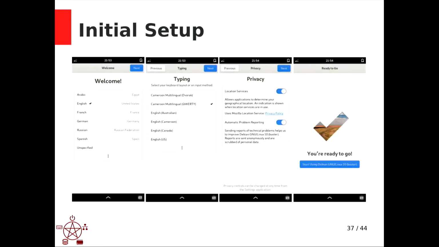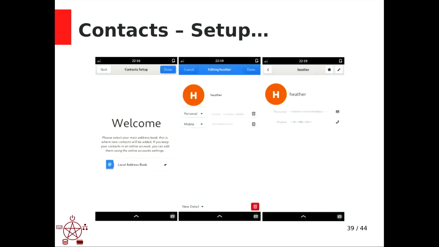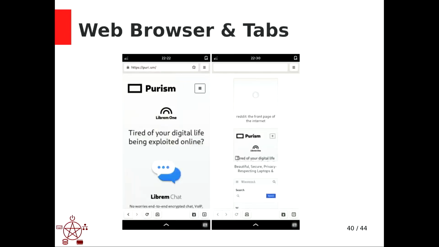And here are some other examples of how to do this. So that's the initial setup, customized for the smaller screen, which then also works in the same way on desktop, which is pretty nice. Here we have the compositor and shell working, and it's not just the compositor, it's really a shell on the right-hand side. Of course, you want to have a shell on a mobile phone. Here is contacts being set up, so a lot of things are already working and being adapted.